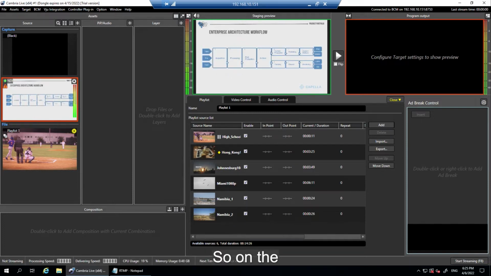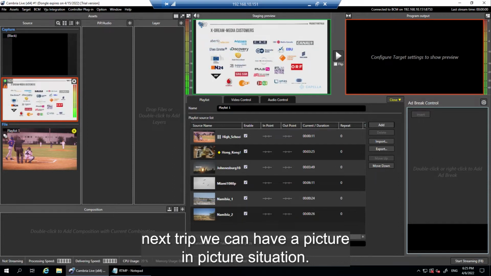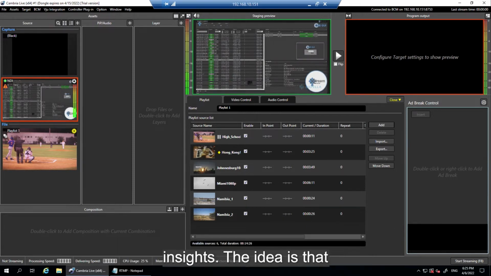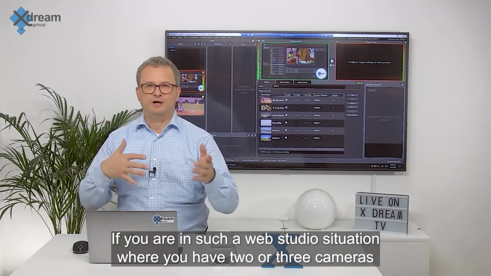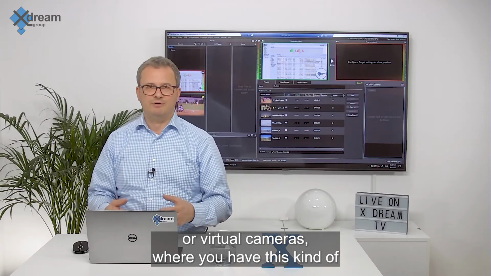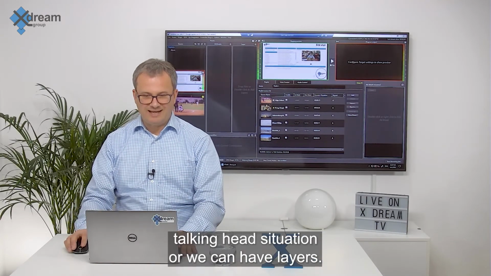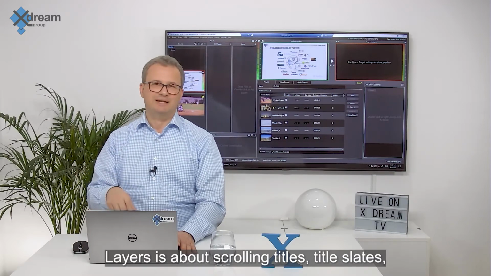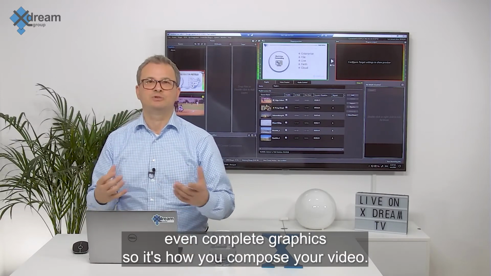So on the next strip, we can have a picture-in-picture situation. I will show that in a different movie where we can have a little bit deeper insights. The idea is that you can have, for instance, two people talking to each other if you are in such a web studio situation where you have 2 or 3 cameras or virtual cameras where you have this kind of talking head situation. Or we can have layers. Layers is about scrolling titles, title slates, even complete graphics. So it's how you compose your video.